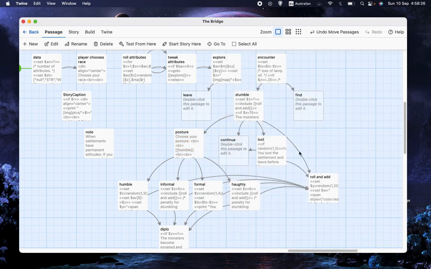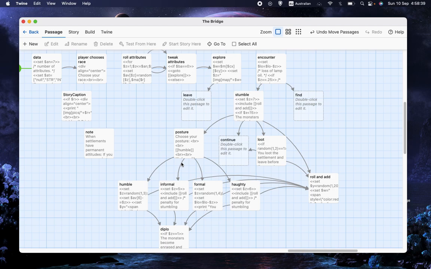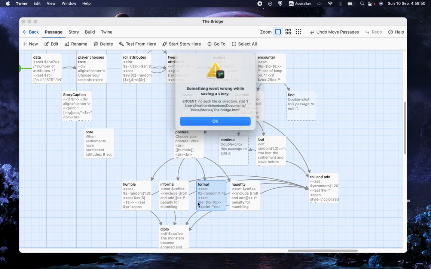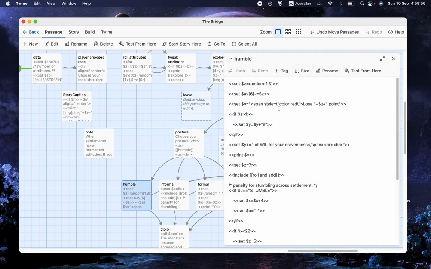And we should remember that if we've gotten to posture, we've got this variable u, which is set to stumble, which will, as we'll see, give us a penalty. Whereas if we had gone this way, if we found them because we were moving slowly and we didn't sort of blunder into them, we wouldn't have that penalty. So that will send us to one of these four, which are all very similar, but I will go through them anyway.